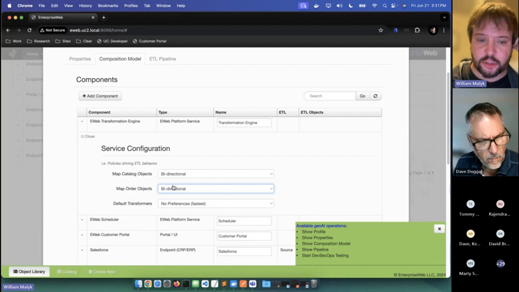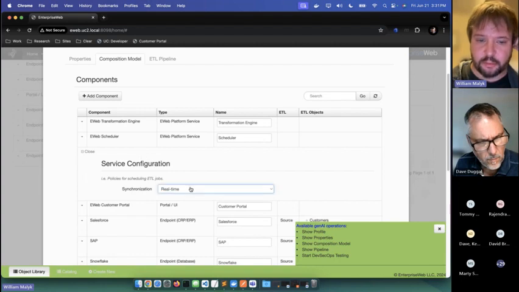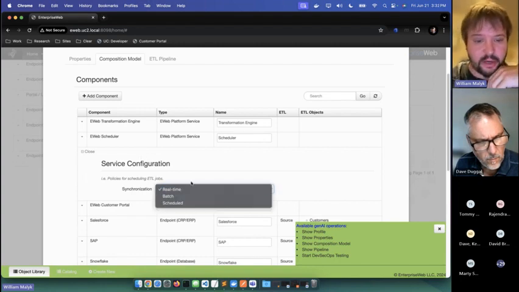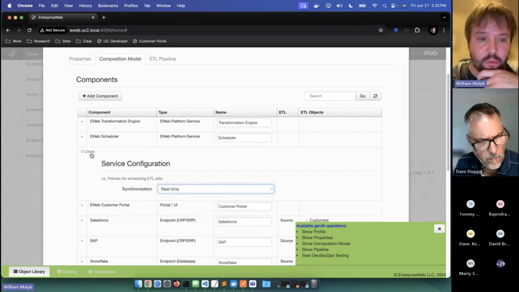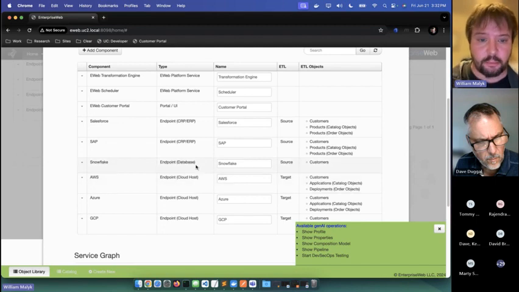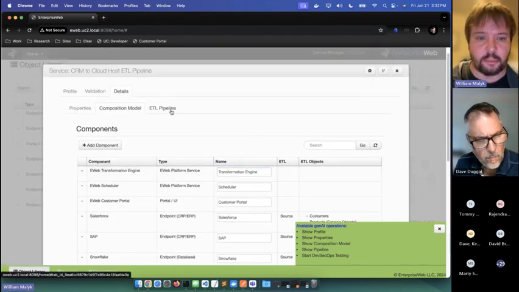I can actually define that this will be a bidirectional relationship because the APIs support it. At the scheduler level, it was able to determine these things will support real time instead of batch, but of course I can configure this to do whatever process is needed. So in this case, it generated and implemented all of the interfaces. And then we talked about how it was going to generate an ETL pipeline as well.